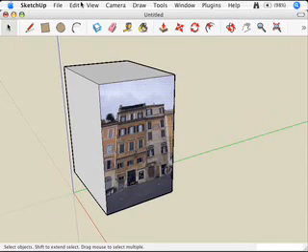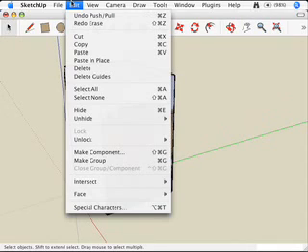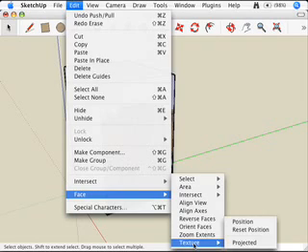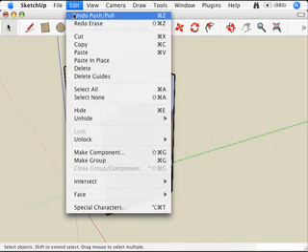And you're going to go up to Edit, Face, and then Texture, and Position. But you know what? Even though I say in the book that this is the right way to do this, it's a pain to go up to the menu every single time you have to do this.